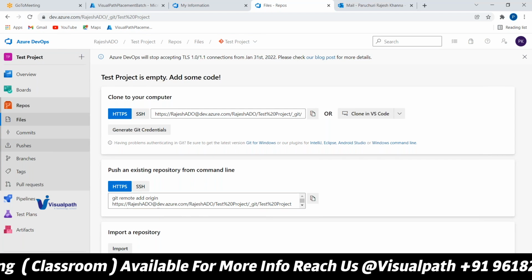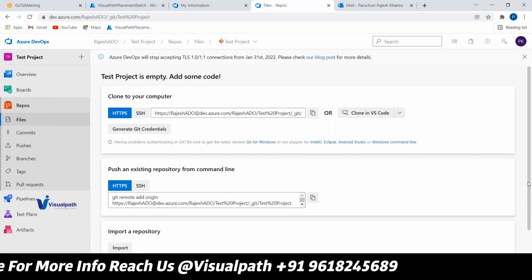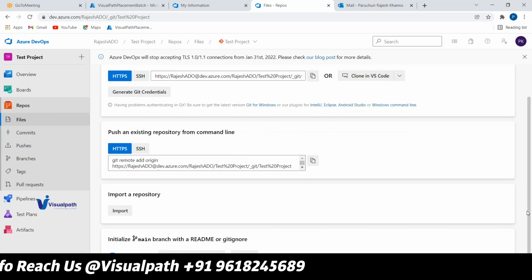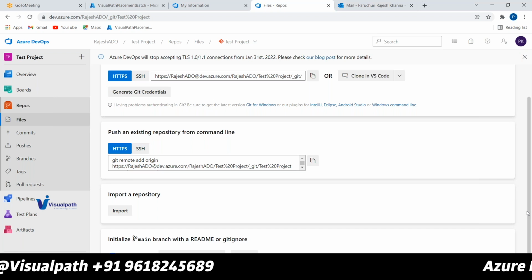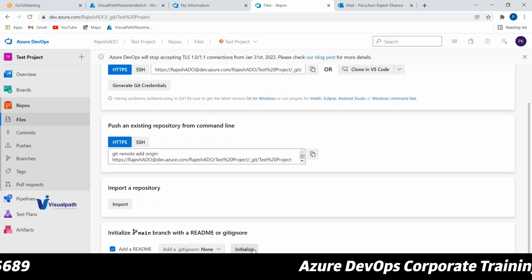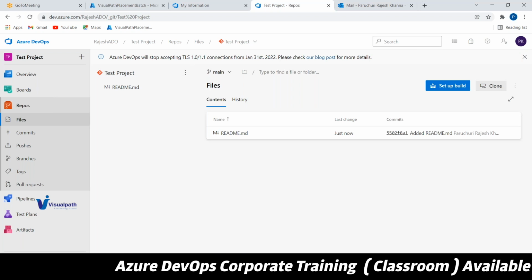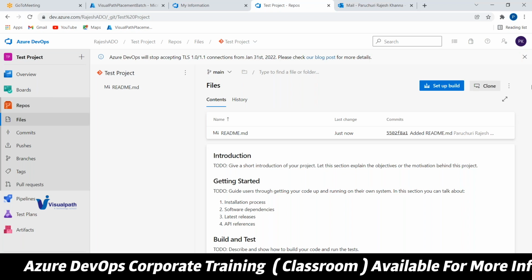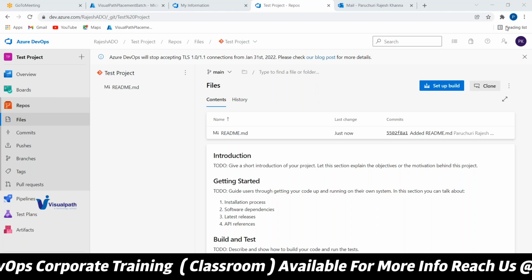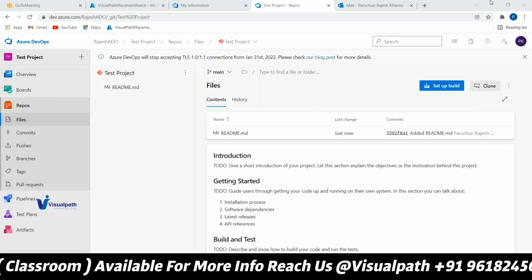Now scroll down. Right side scroll down. Click on the initialize repository. Initialize. Click on initialize on the last line. Yep. Okay. So now Rajesh is the person who has the admin rights, so he has created a repository.